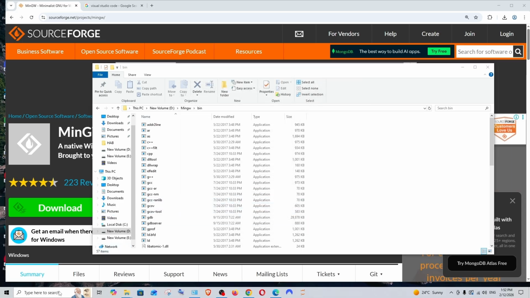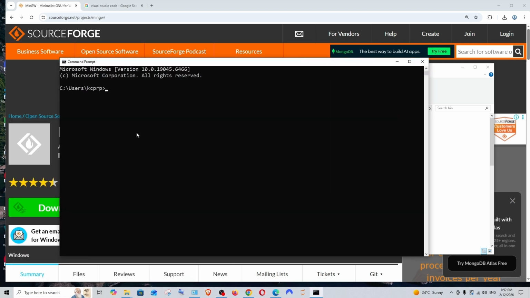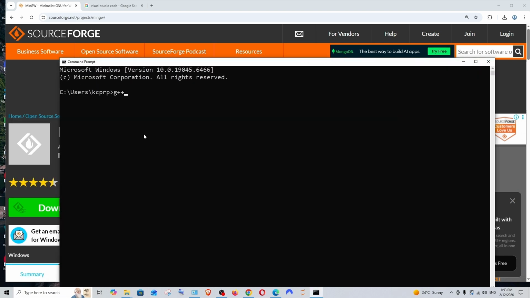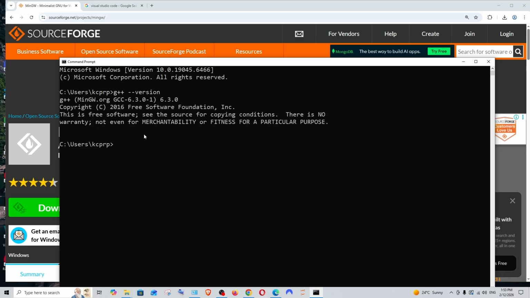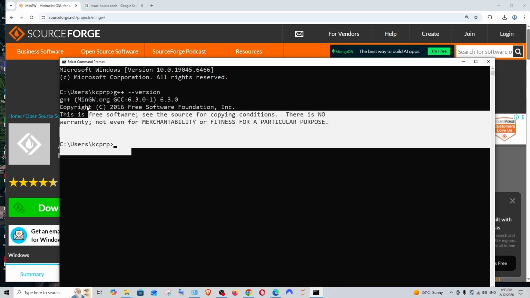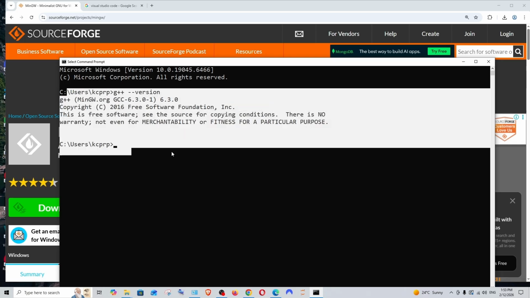So now if I go to search and open command prompt and type the command g++ space --version, we'll get the g++ version that we have installed. So we have successfully done this. Next thing is we need to install Visual Studio Code and set it up.